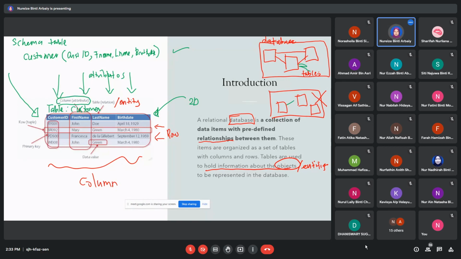And on the other hand, we have a row. A row is also known as a tuple in a relational database. For the whole row, this is one set or one record, also known as a record. And the value inside it is a data value.